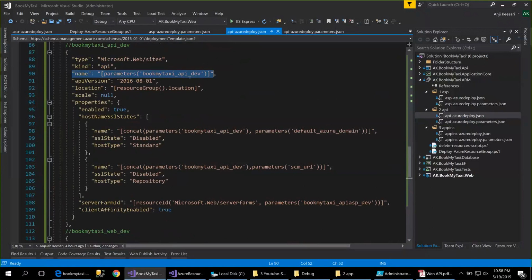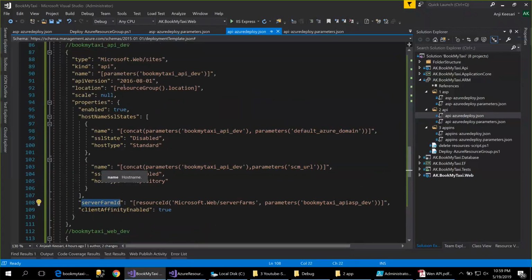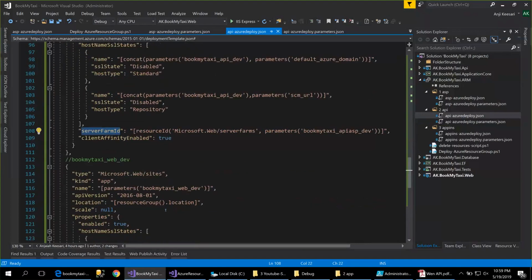And the name, using the parameter, location, reading from the deploy Azure resource group file, and then the rest of the parameters like host name, SSL state, then all this. So these are the properties based on the requirement. So this is going to expand, and this is very important here. Like server farm ID, we have to give. This is the dependency. This API is going to be created inside this server farm, inside this app service plan.